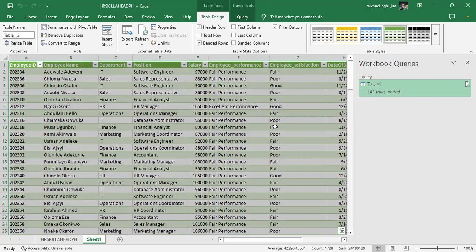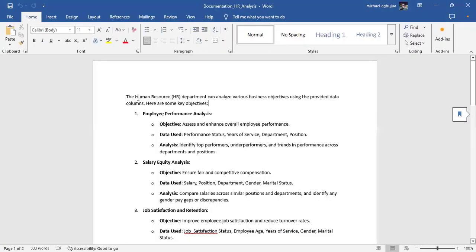You know what's the next thing for us to do? Let me check for our objective. Can you see the screen? Yes, I can. Human resources development and human resources department can analyze the various business objectives provided in the data. So the first one that we are going to do is for employee performance.